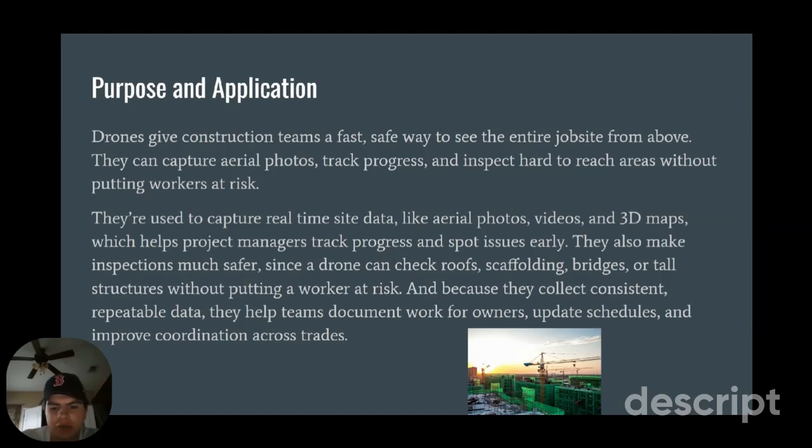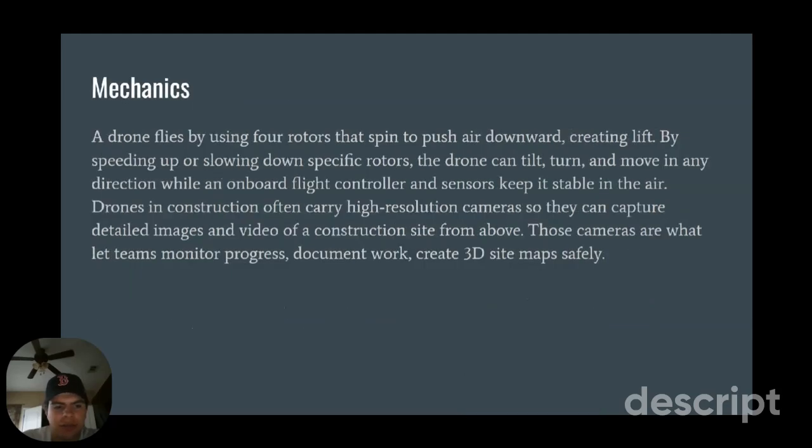Since drones can check roofs, scaffoldings, bridges, or tall structures without putting workers at risk, and because they collect consistent, repeatable data, they help teams document work for owners, update schedules, and improve coordination across trades.